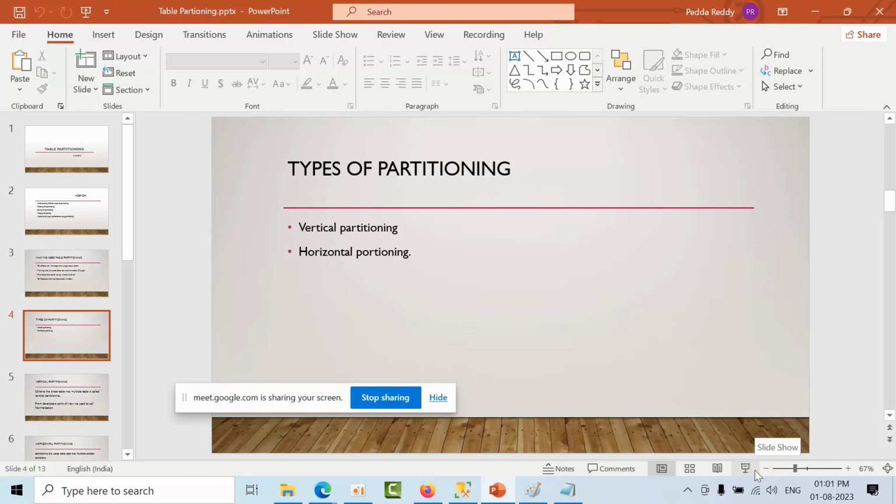What are the uses of partitioning? Let's understand how many kinds of partitioning there are. There are two kinds of partitioning. One is vertical partitioning, another one is horizontal partitioning. Can anyone tell me what vertical and horizontal partitioning are?